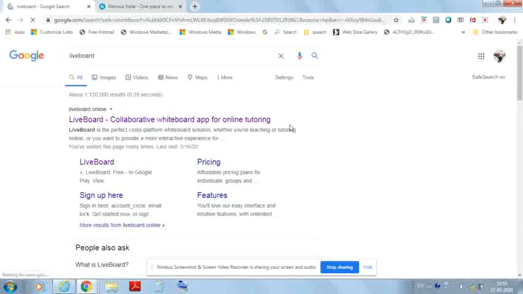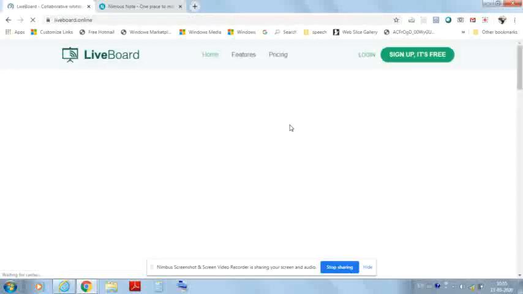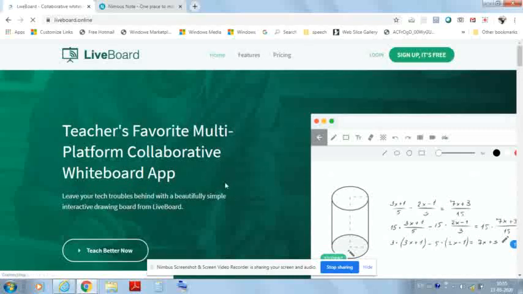The main thing is we need a good app for conducting online classes. So it's a good app, I think you can use it. Once you open this, this is the dashboard for Liveboard, and there are two options here. You can see sign up, and it's free. We can sign up, but I have already signed up, so I can go directly to the login. If you click sign up, it's very easy, very few steps, or you can log in directly.